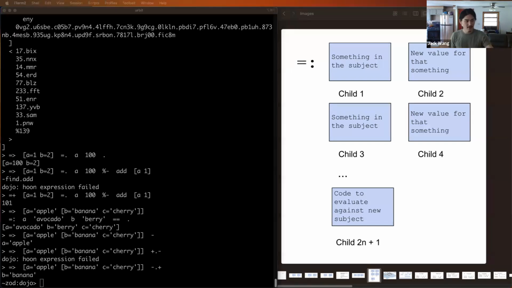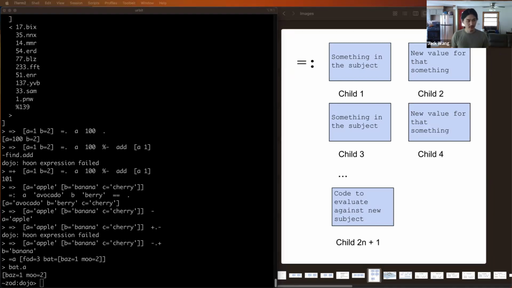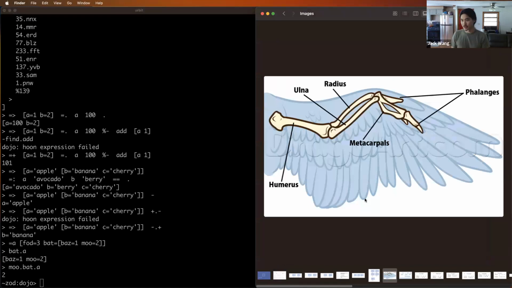What's called a wing is a search path consisting of limbs. So if we do this, we call this cell a. If you do bat.a, that's a wing. And we can continue sequencing these, right? moo.bat.a, moo's inside bat, and get 2. That's also a wing. The way I like to remember this is if you have a skeletal structure of a wing, it has a lot of articulated parts. That's how I like to think about it. As you may know, Urbit has a lot of unique terminology. All right.